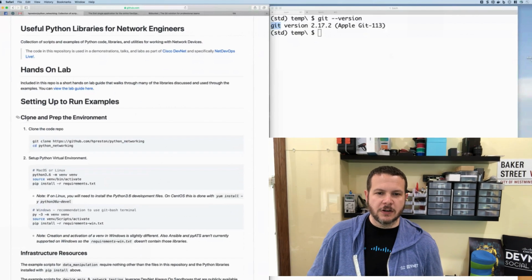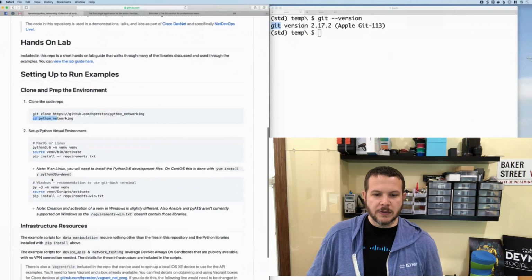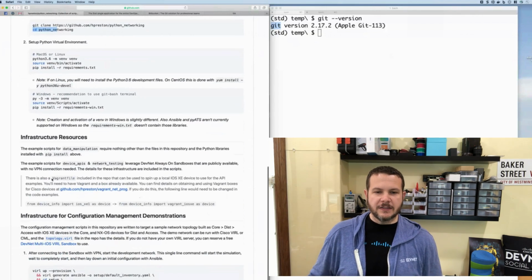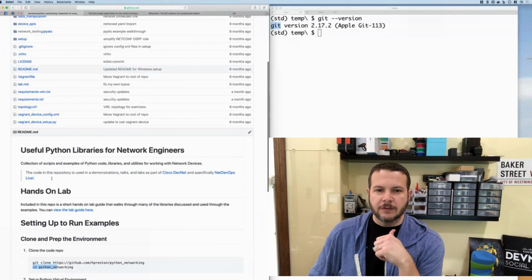So I can see I got instructions on how to set up and run. You run this git clone command, which I'll do in just a second. You change into the directory and then set up the Python virtual environment. So all of the details necessary to use the code that's here are included inside of the repository.